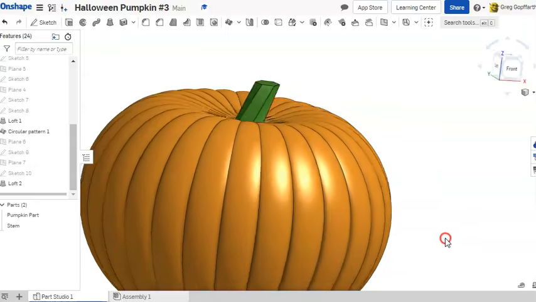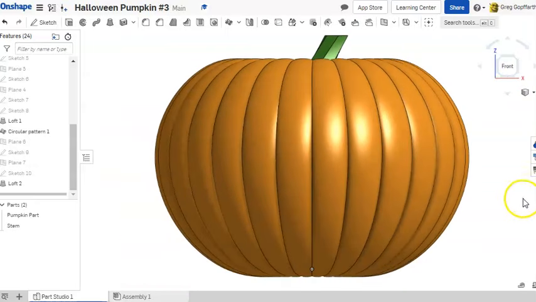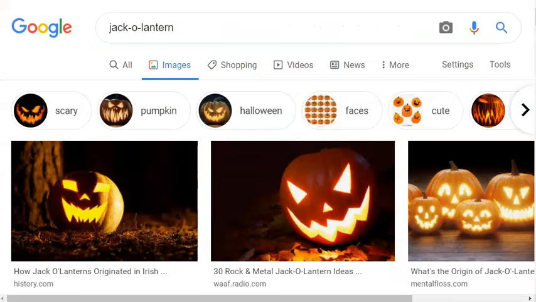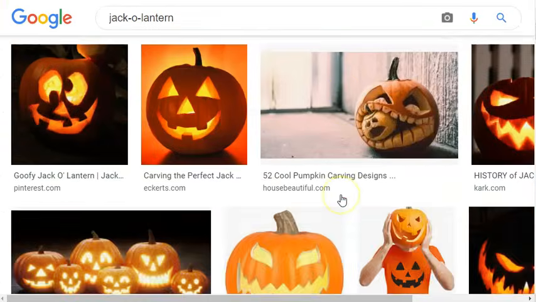Okay. All right. So now on the front, I need to make my pumpkin face. And this is where you can make any kind of pumpkin face you want. I mean, whatever you want to try.